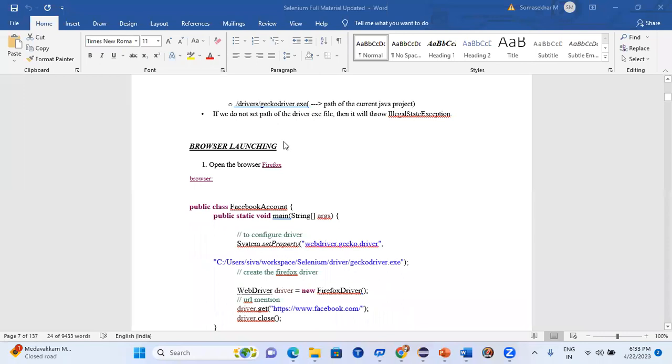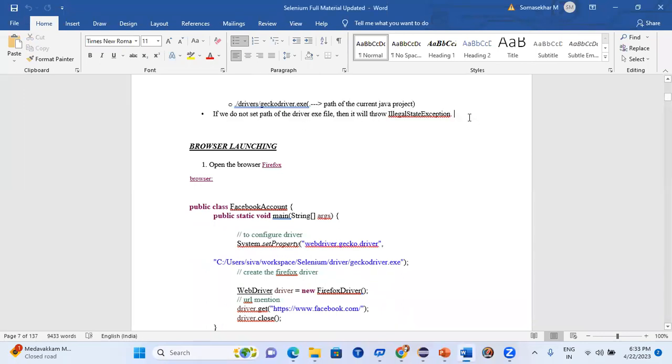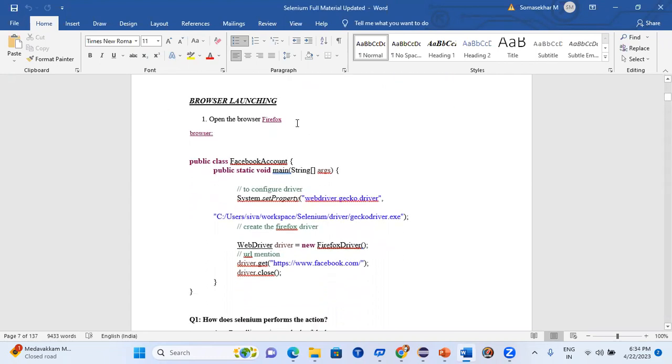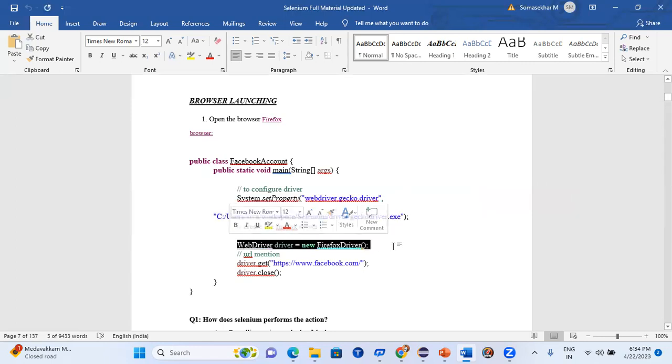So the next concept would be browser launching. I'll be showing in real time how you launch a browser, and I'll take one browser and show how to launch it. This is the syntax to open the browser, shown here for Firefox. We'll be creating the class with a main method. We'll be using System.setProperty where you maintain the driver executable file.